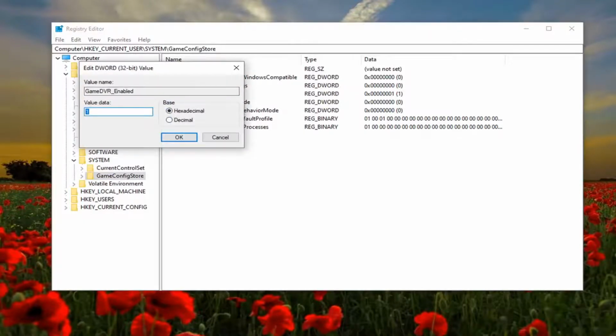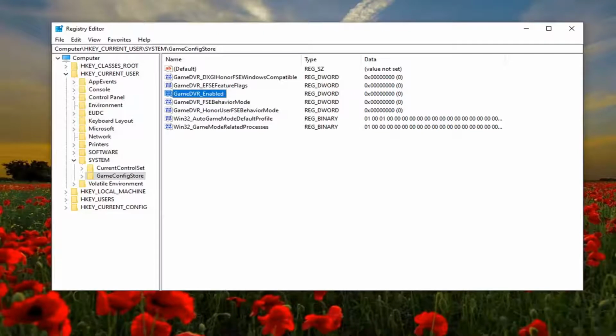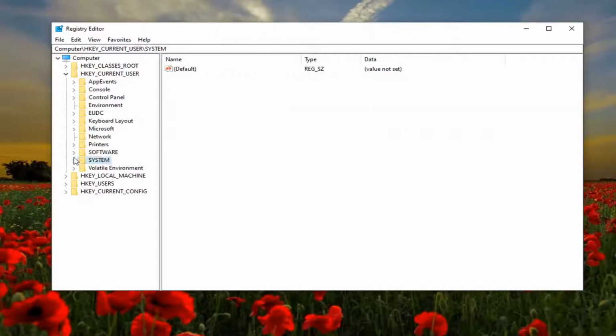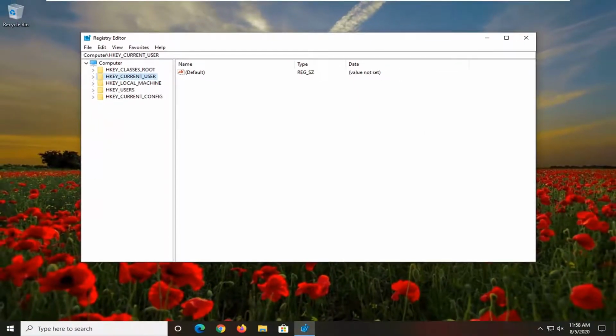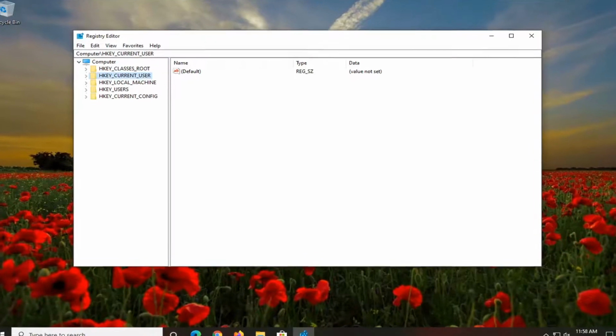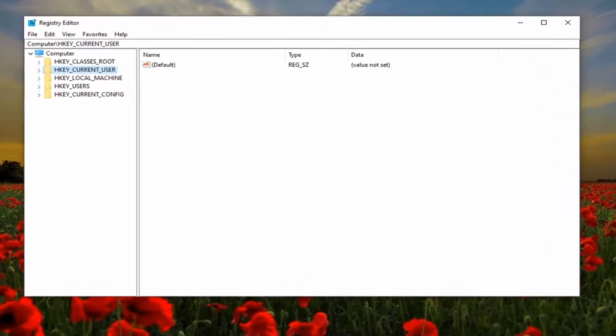Go ahead and double click on that. You want to set this value data to 0. So if you see a 1 in here, type the number 0, select OK. And once you're done with that, you can close out of the registry editor here and restart your computer.